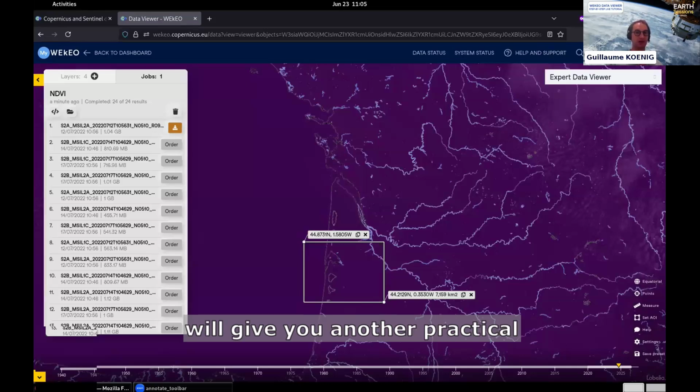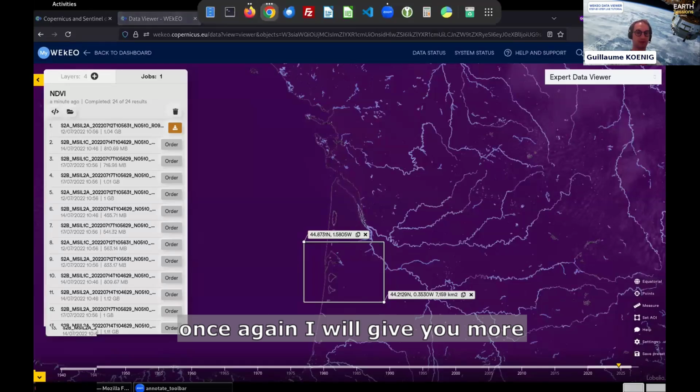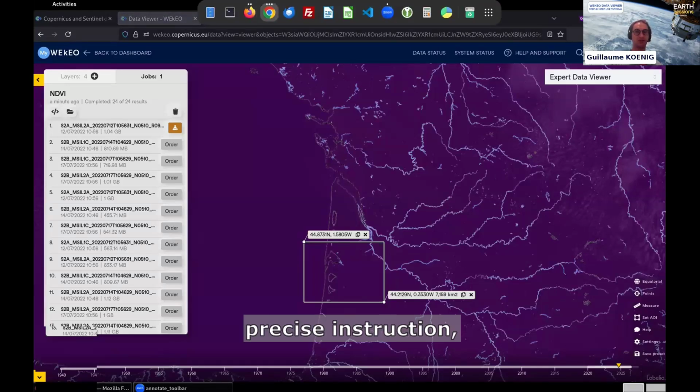Now I will give you another practical exercise, where I will ask you to try and download data for the storm Boris over the northern Austria region. Once again, I will give you more precise instructions.